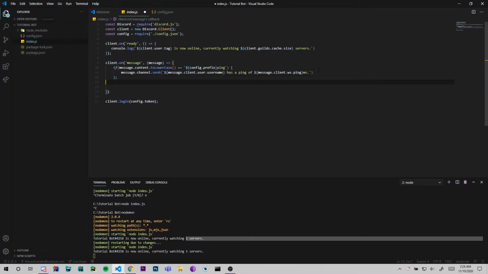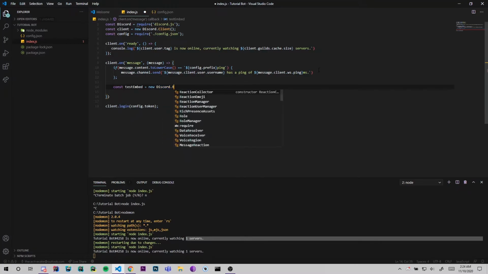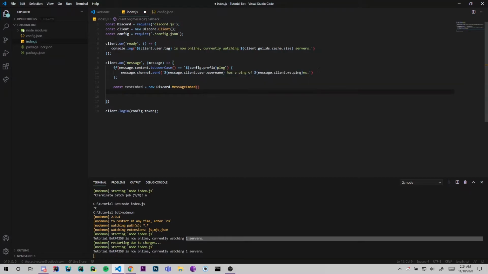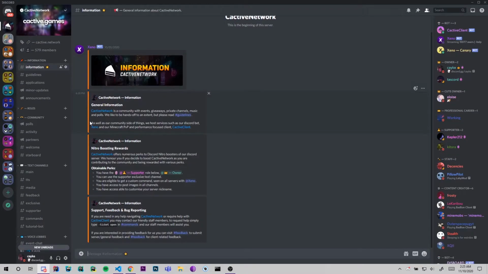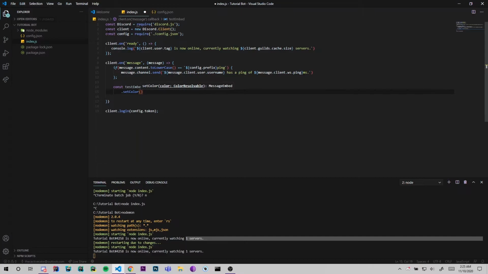And you can make an embed by using a constant or a let or a variable. It doesn't really matter. As you know, you can't declare things twice, so we're going to name this test embed, and this will be a new Discord message embed, not a rich embed, because that's in Discord.js v11, not v12. And let's add a color, and let's add the Discord Blurple color. So we can do this by putting in the color code.